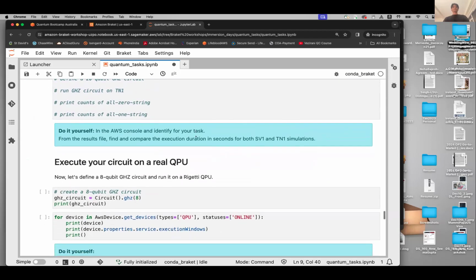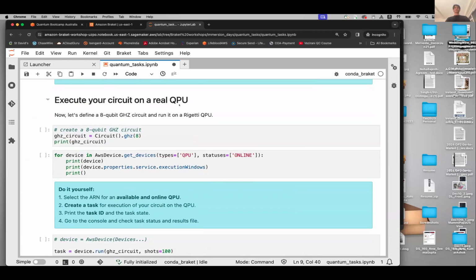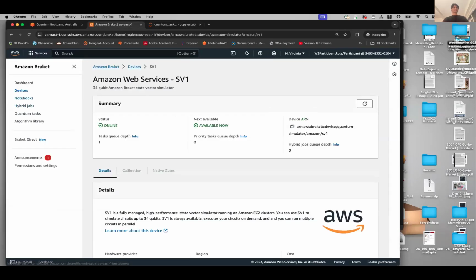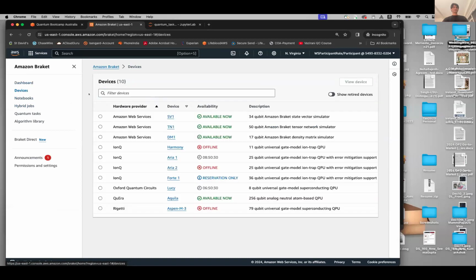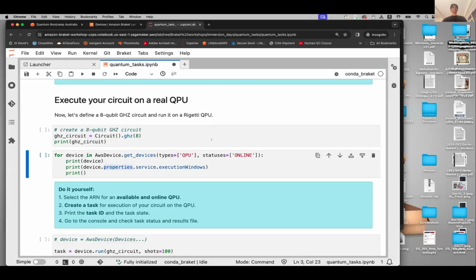So for example, let's say you want to run your circuit on a QPU. I advise you not to do that right now because this device is currently not available. It will be available in 7 hours approximately. Oxford Quantum Circuits is going to be available then, and you can submit this task to run.